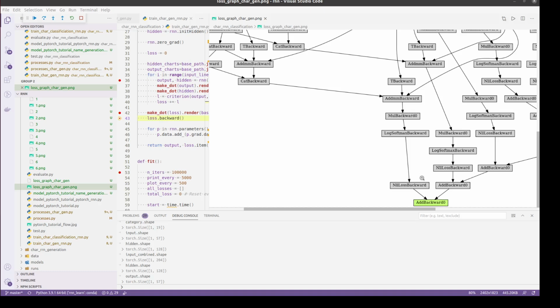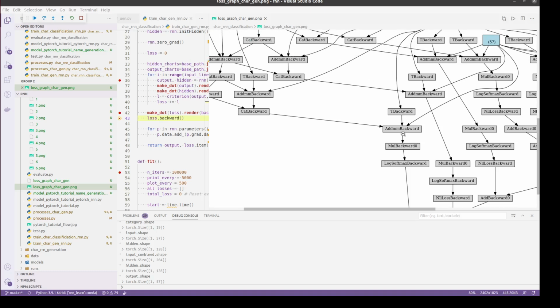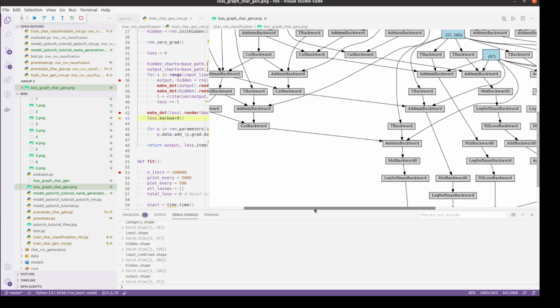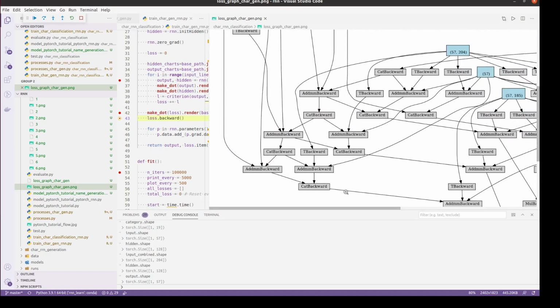And so here if I see, finally is my add backward, this is my loss which I'm calculating at each step. Then this is my last softmax layer, multiply backward, then this is my output layer, which is where I'm adding output plus hidden layer and producing the output, which is like 57. So here I'll be adding cat backward, add backward.